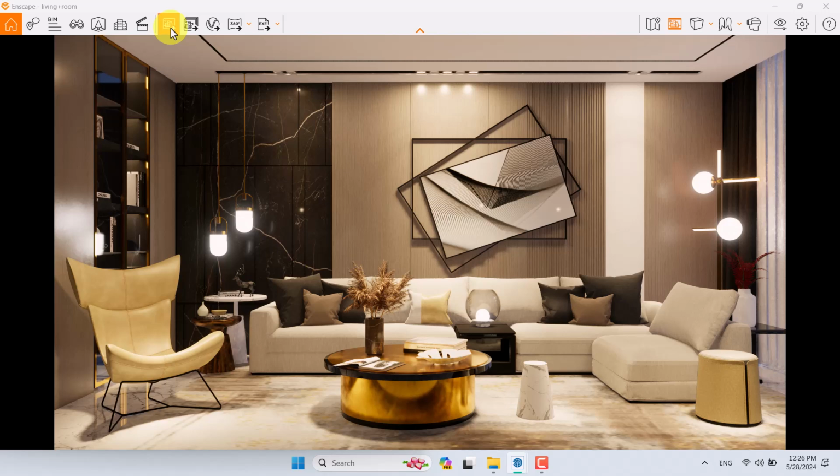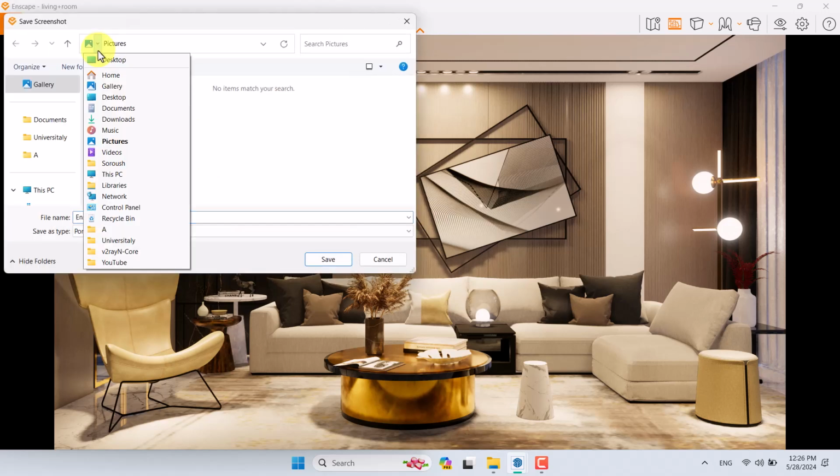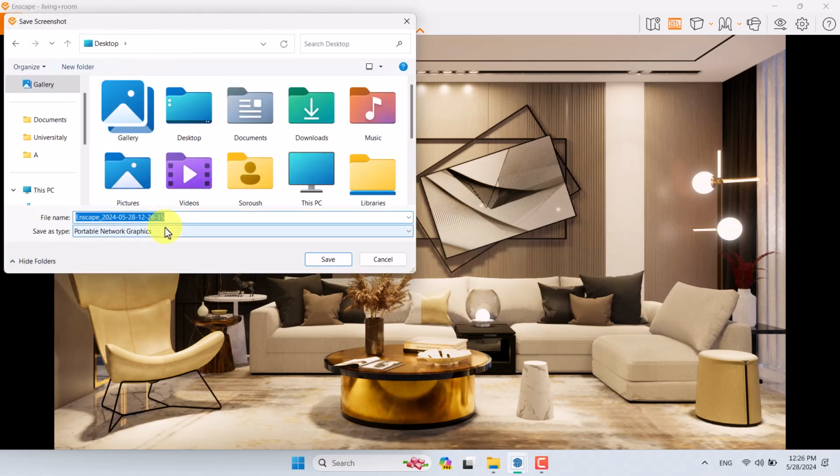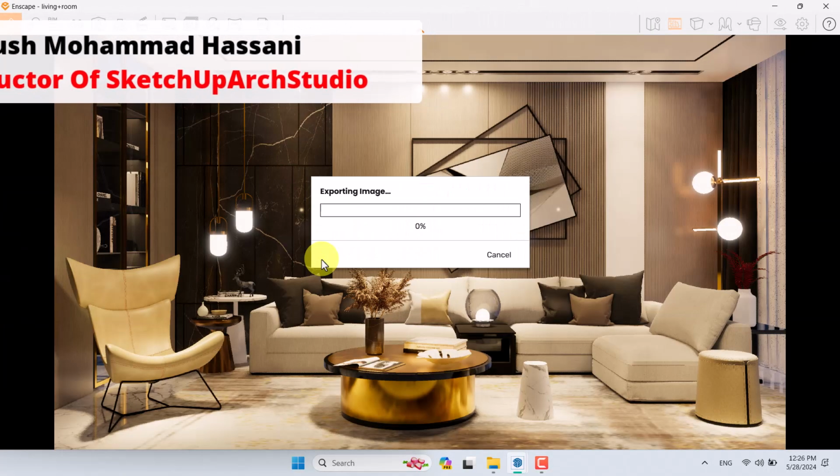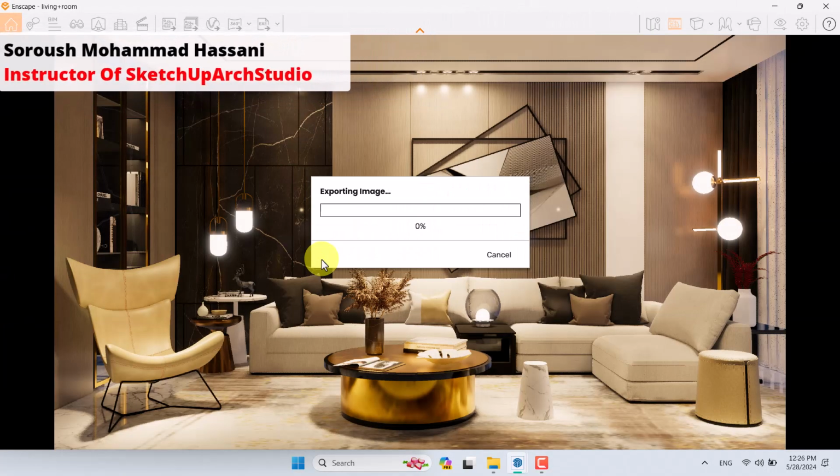Press screenshot in here, save it to your desktop, give a name to the render and press save. As you can see, rendering in ENSCAPE for SketchUp is much easier than drinking water.